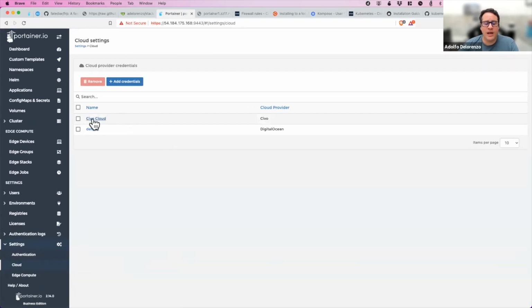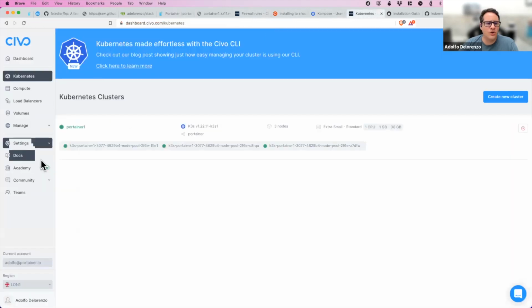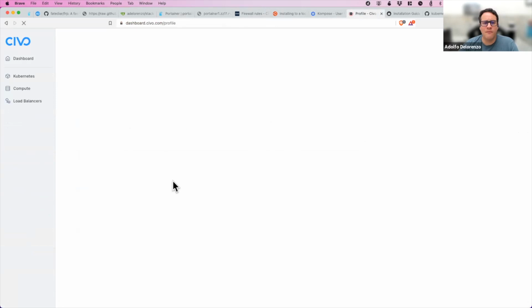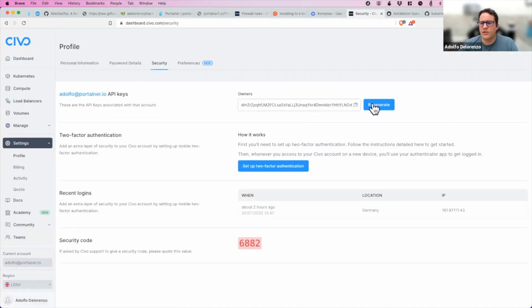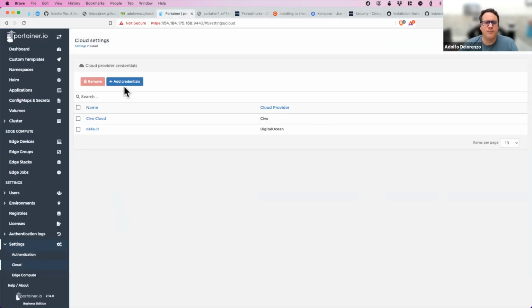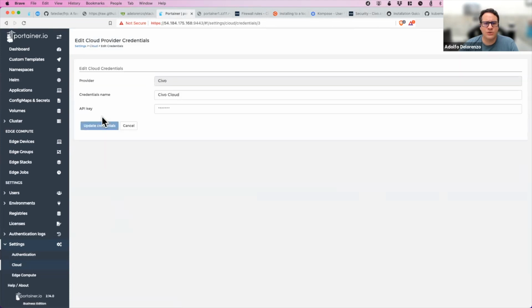And here I already have a Civo Cloud deployed. Basically, what you need to do is once you have your Civo account, you go under your settings, profile, security, get your token, just this token here, back to Portainer, and add these credentials to your Civo account.